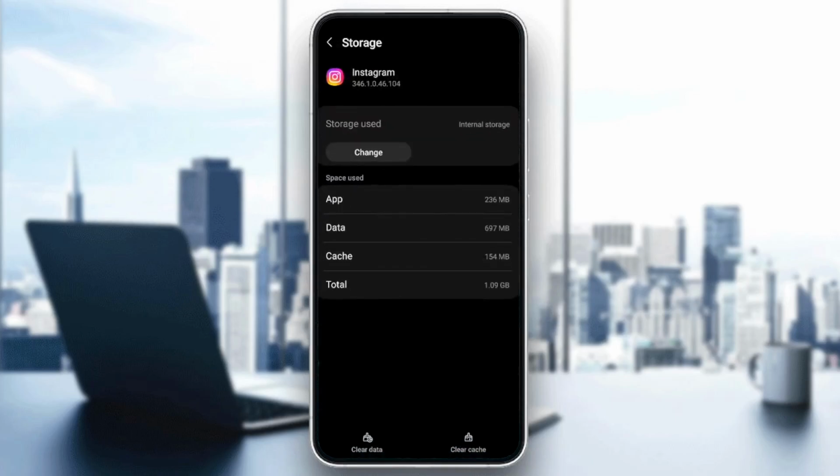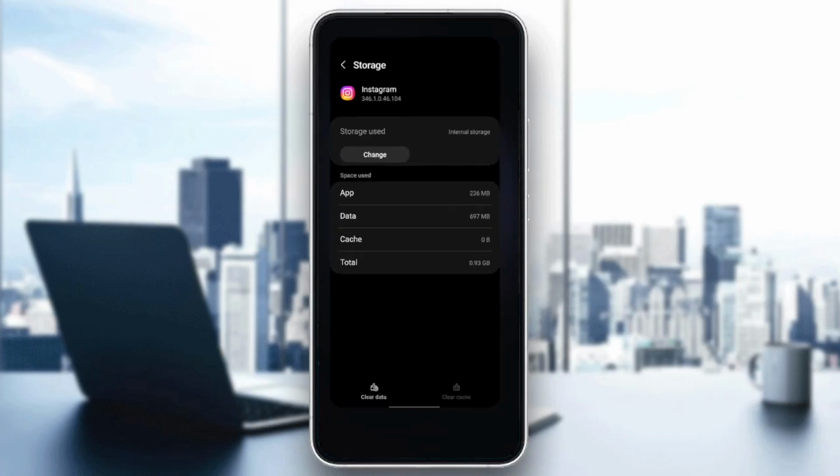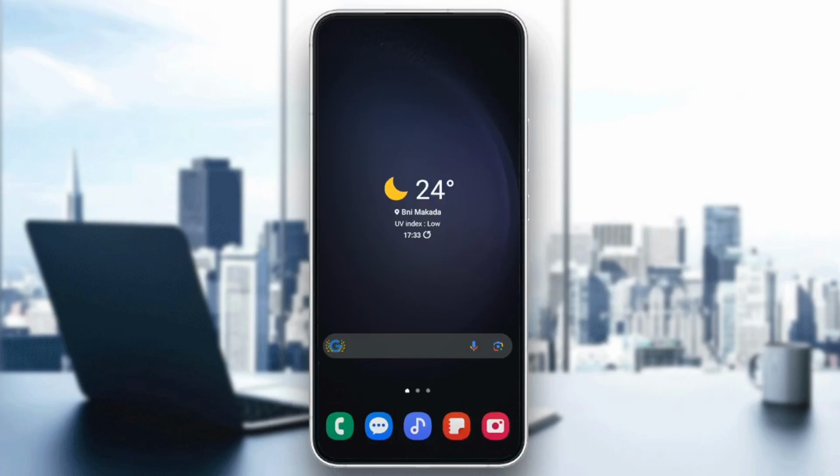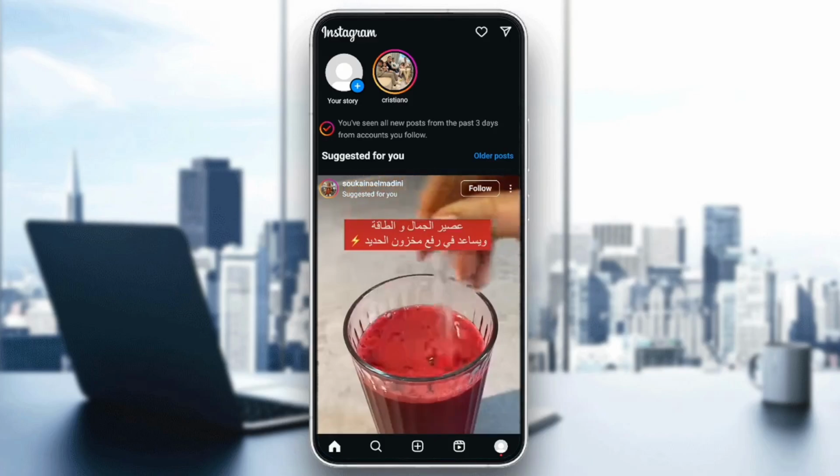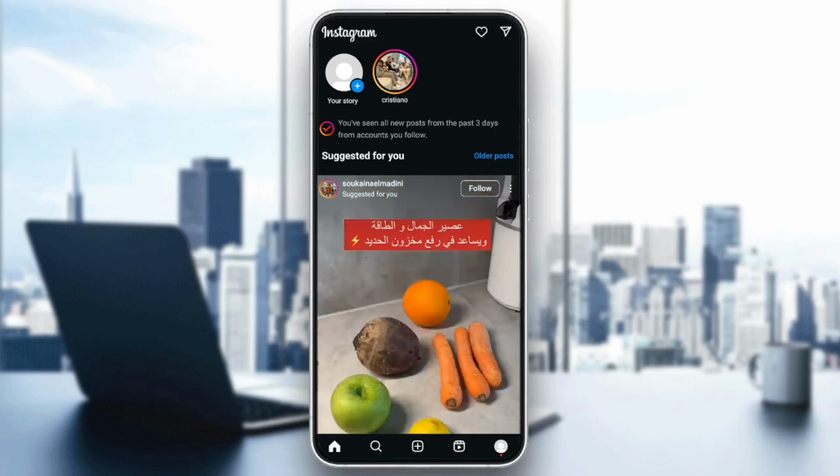Once you're here on storage, here at the bottom, you're going to find two options, clear data and also clear cache. So go ahead and click on clear cache, and then go back and open Instagram, and then your problem should be fixed. So this is it guys for today's video.